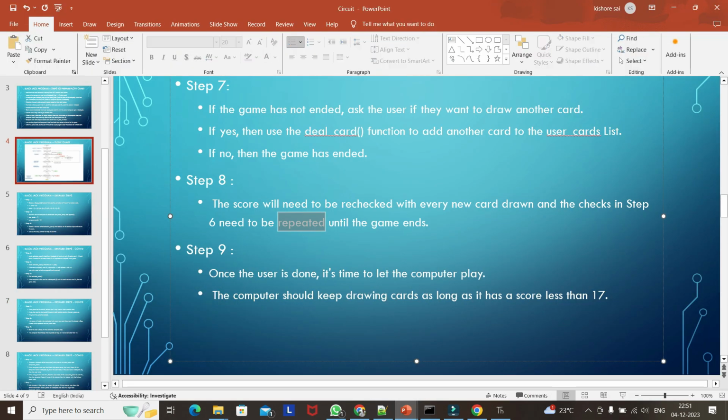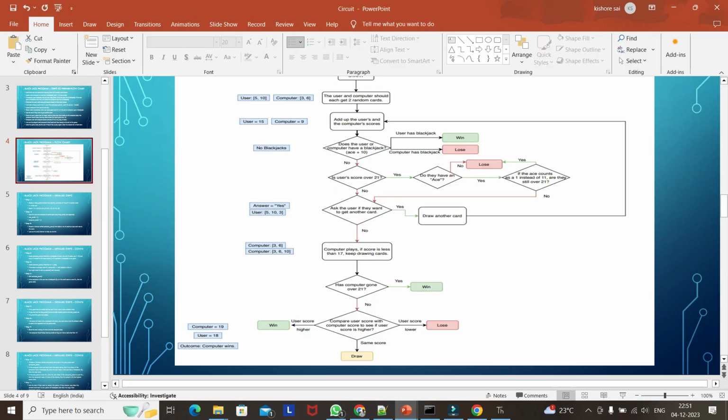For example, if you go back to the flowchart, here again the condition is satisfied. If they want to get another card, yes, then we will be calling the function again here, and then we will be looping all this. If they don't want to, then we will terminate this loop, and then we will go to the computer and ask the computer to play.